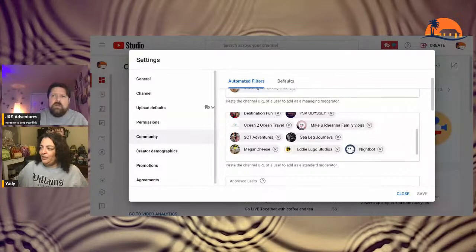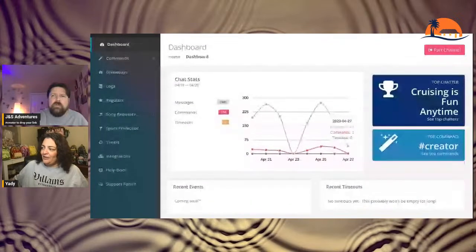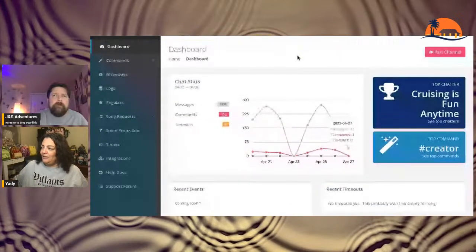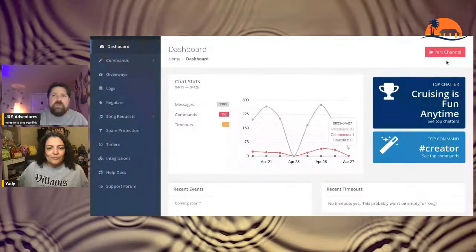Go to community, go down. Oh, I don't see. Oh, there he is. He was hidden in front. Okay, so Nightbot's in. Now you would run back over to your Nightbot tab and check to see if it changed to red and says part channel. It's changed to red and it says part channel.